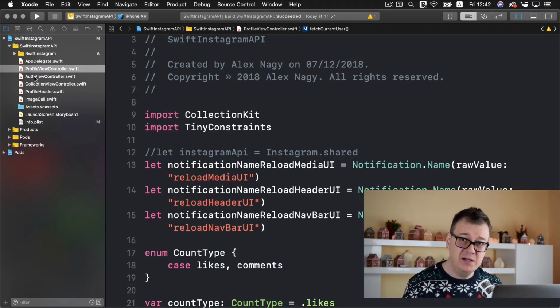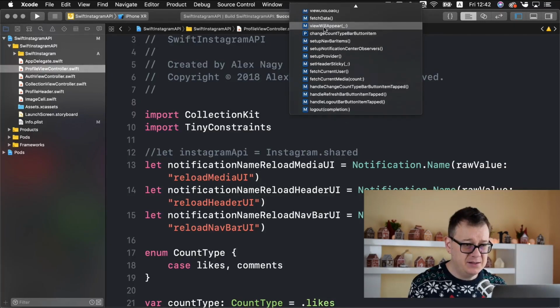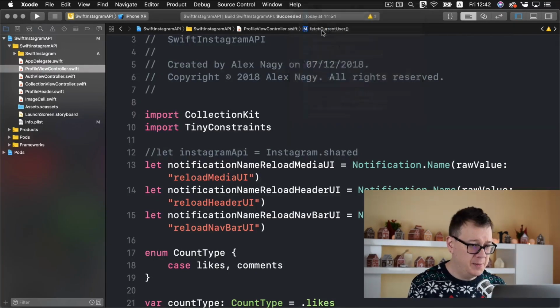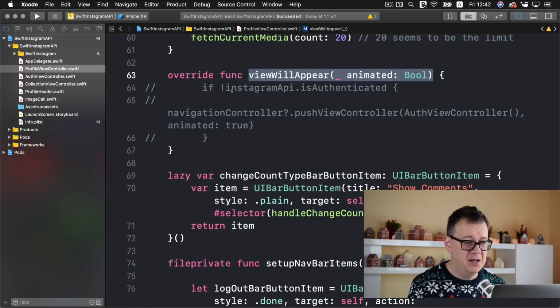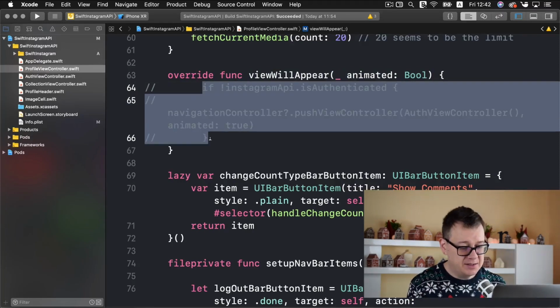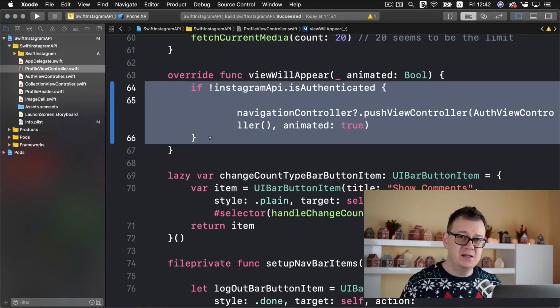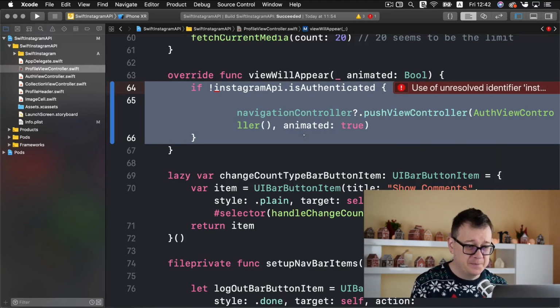But before that, of course, we are not signed in yet, so we are going to present the auth view controller, and that is done in viewWillAppear, I believe. Yes, if the Instagram API is authenticated. Let me comment this out. Again, this tutorial will not be about typing all of the code out. I am simply going to comment out all of the elements.